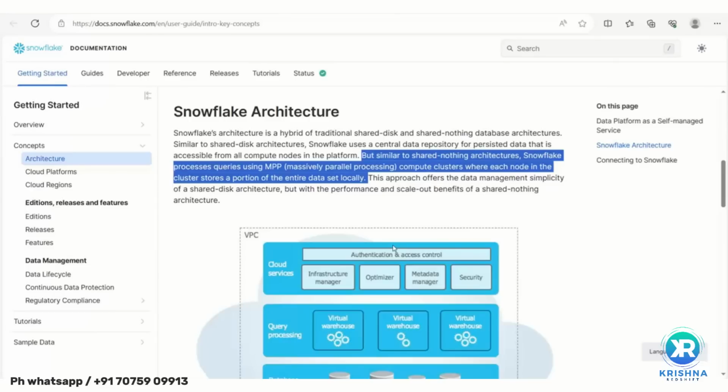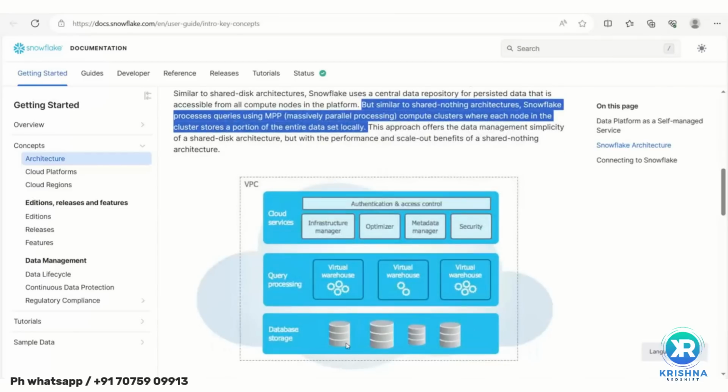compute clusters where each node in the cluster stores a portion of the entire data locally. Say you have 100 records. If you have four virtual warehouses, they will store the data equally, like 25, 25, 25, 25 records stored within each virtual warehouse. That is actually called a distributed system, or distributed architecture. This MPP architecture is called a distributed architecture.